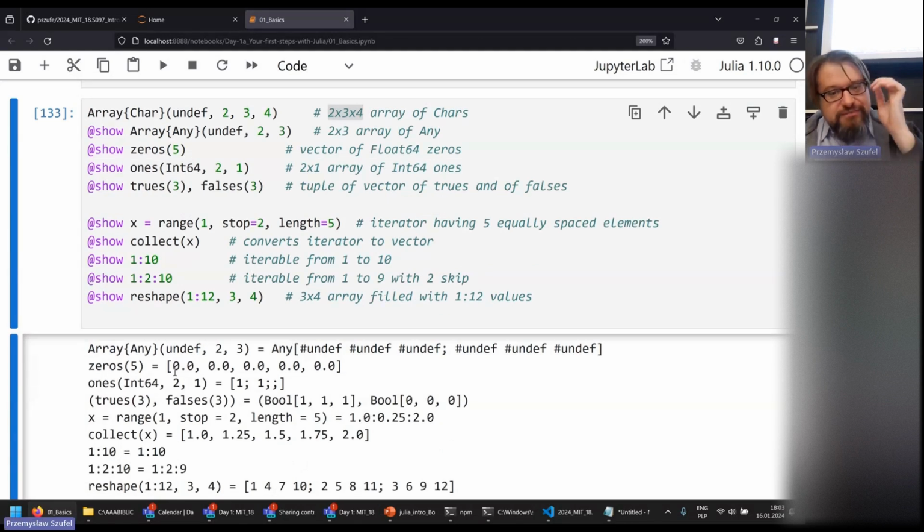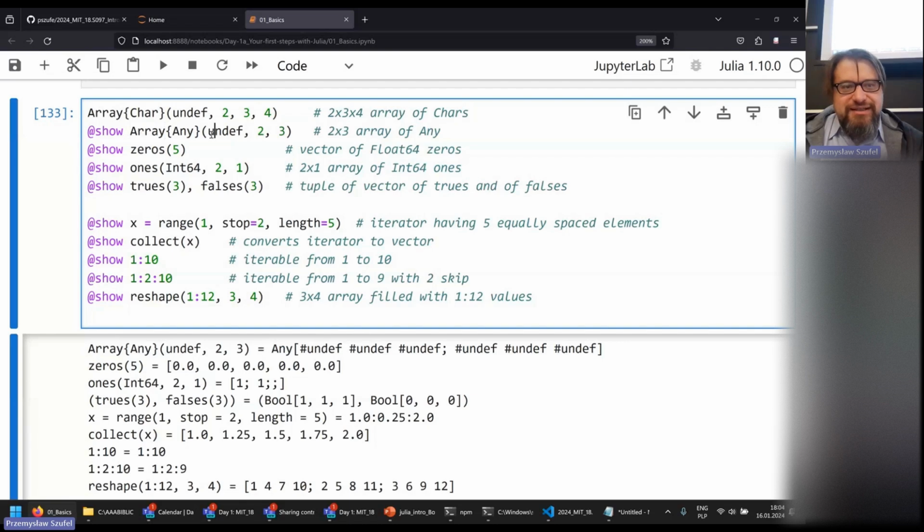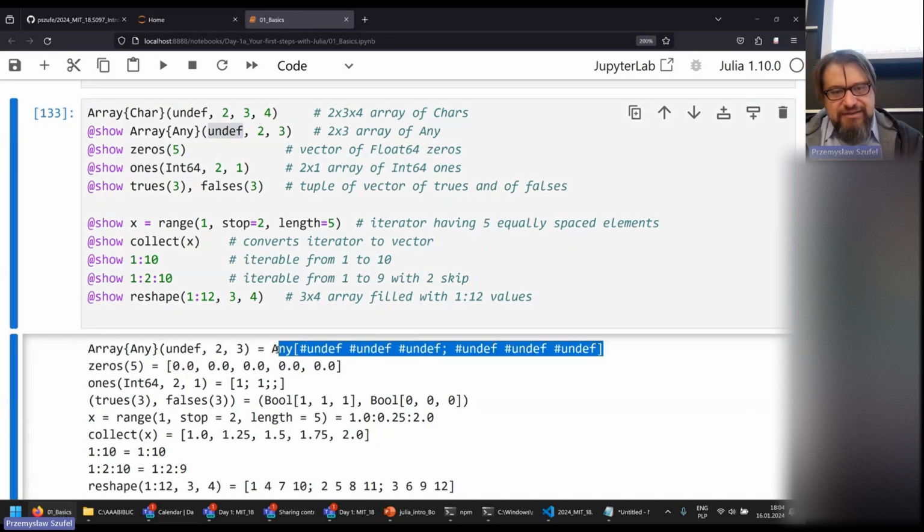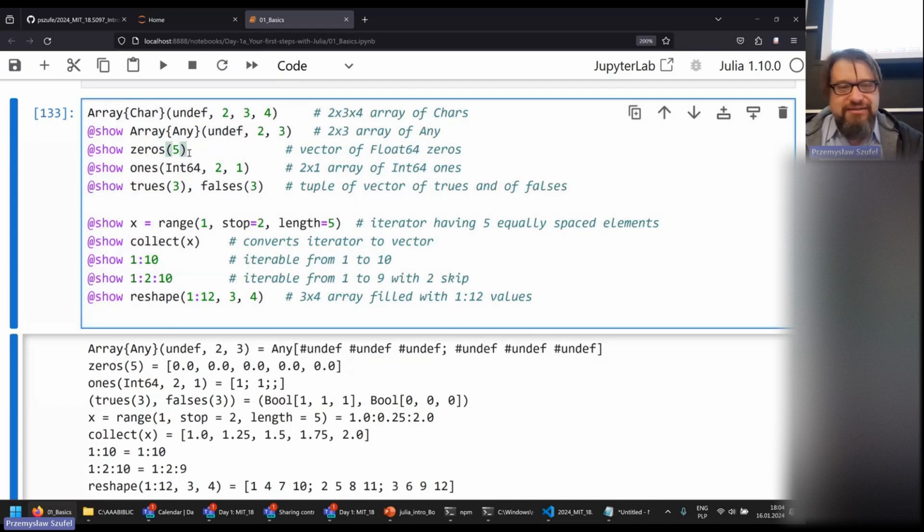The same way you could do Array{Any}(undef, 2, 3). Then I have a 2 by 3 array of pointers. And those pointers are all empty pointers. Now, there are functions like in Python NumPy. zeros makes a vector or array of zeros. ones makes a vector of ones. trues, falses. You can create ranges and so on. So this is kind of obvious. So this is quick.